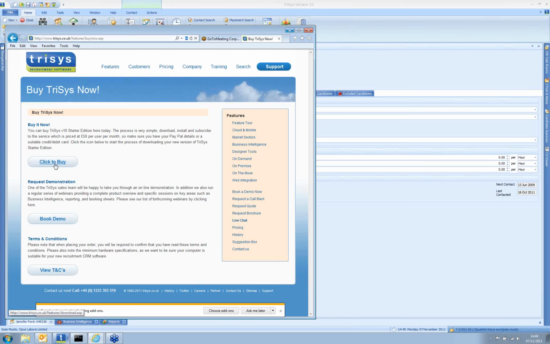You can actually upgrade from the existing TriSys products as well if you require. And if you have any special requirements, of course, talk to me or one of the team about how we might be able to deliver a solution that meets the needs of your business.